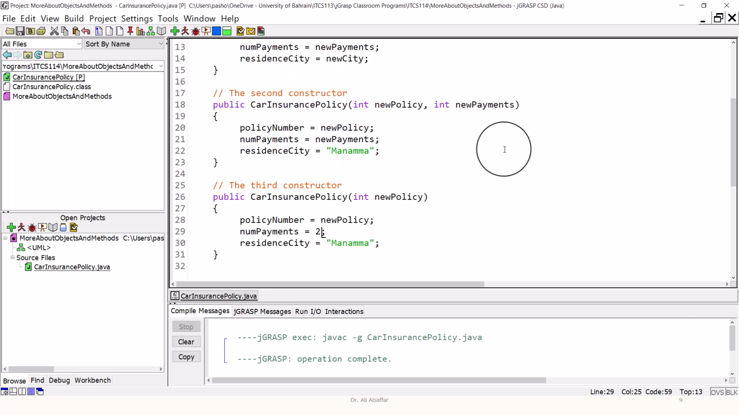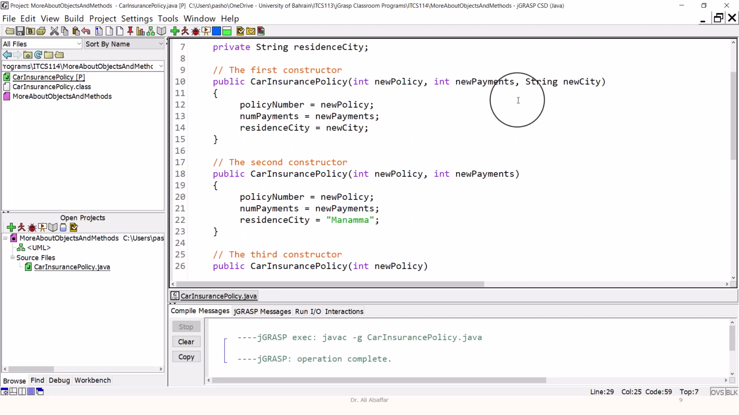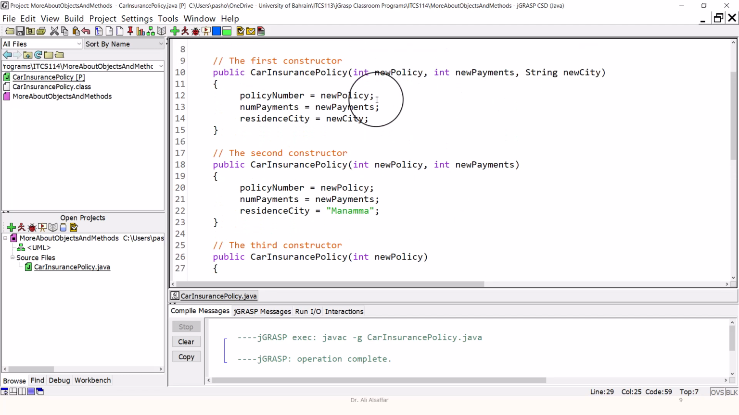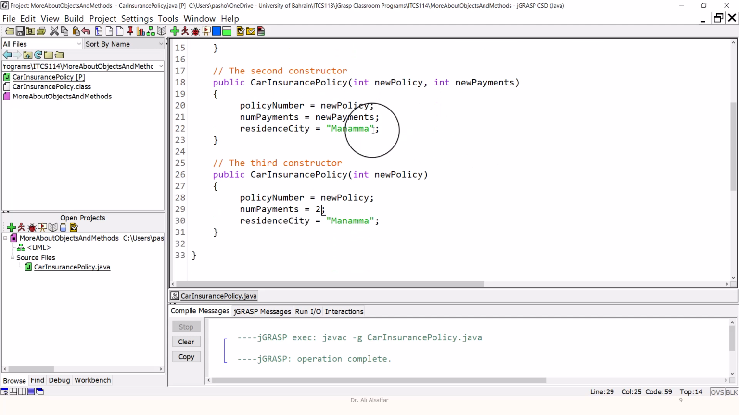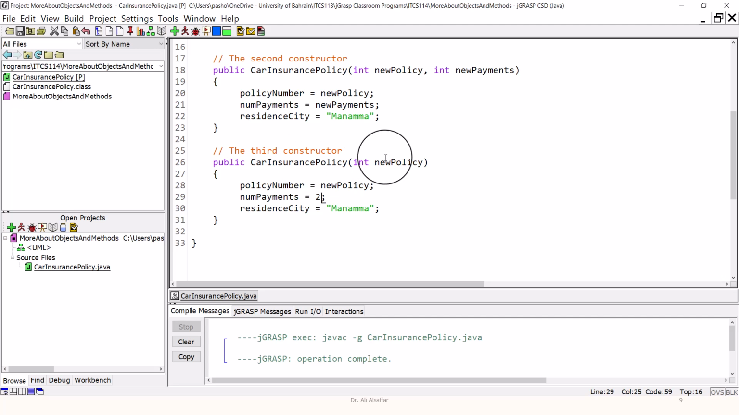So for our example, so far we have 3 constructors, one with 3 input parameters that initializes all data members. The second initializes only newPolicy and newPayments, and the third one initializes only a new policy. So the default value for number of payments is 2, and the default value for the residence city is Manama.